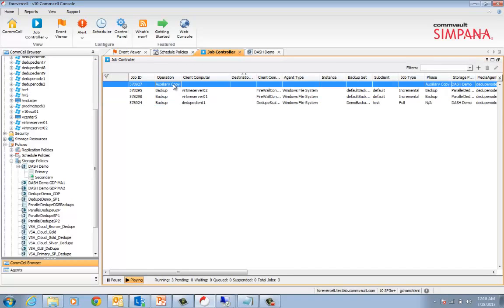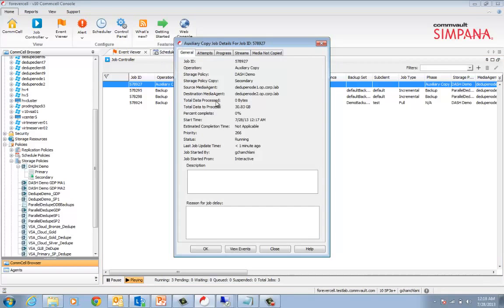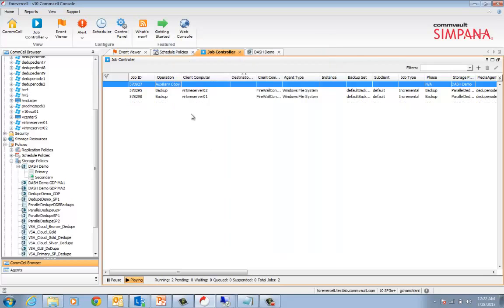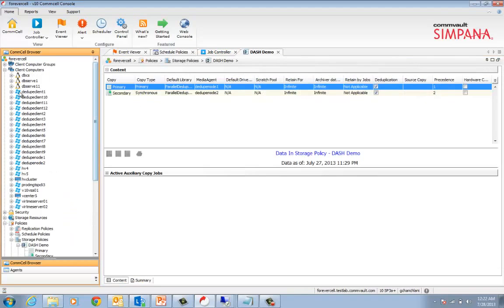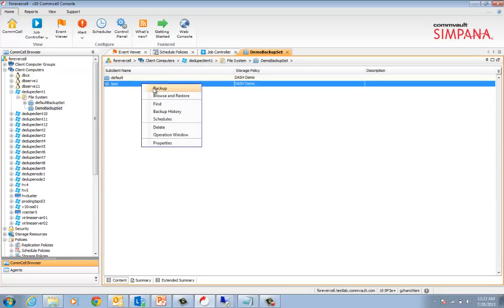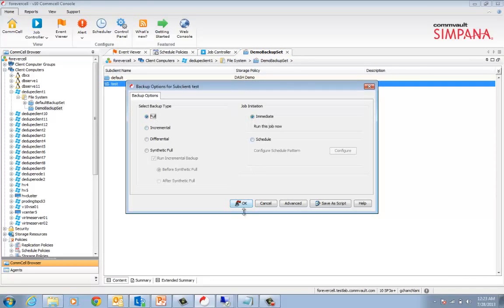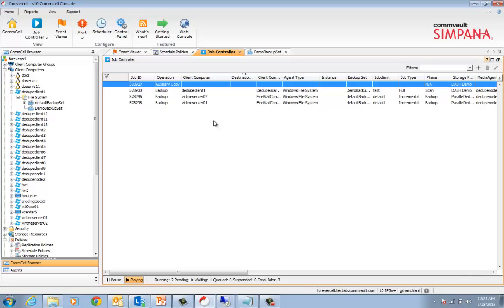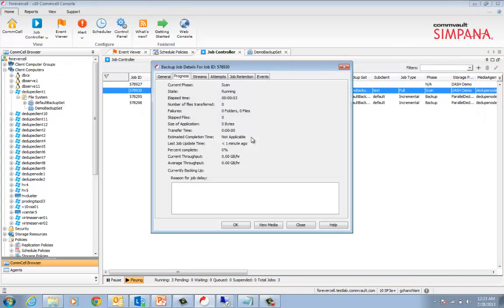As this is a baseline dash copy job, most of the data in this job is net new and has to be copied over to the secondary site. Let's wait for this to complete. At this point, the job is complete. Let's run another full backup job. Job is running at this point. Let's wait for it to complete.